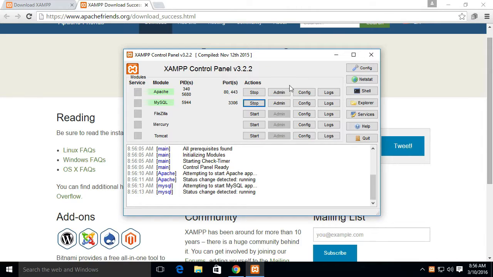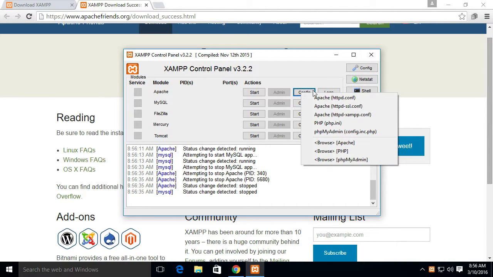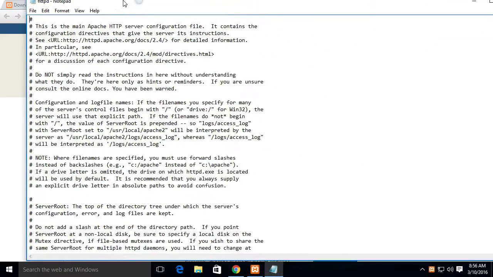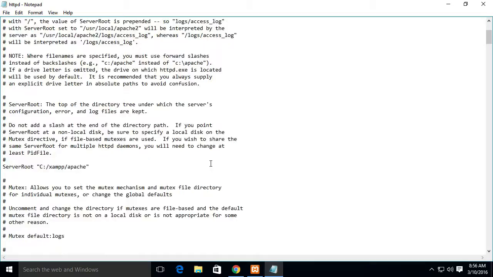You're going to have issues. Once you start the control panel, some of you might see issues about port 80 being used and port 443 being used. If you have those issues, I'm going to show you how to solve them right now. So I'm going to stop MySQL and Apache, go to Config, and click on the first link right here, Apache httpd.conf.